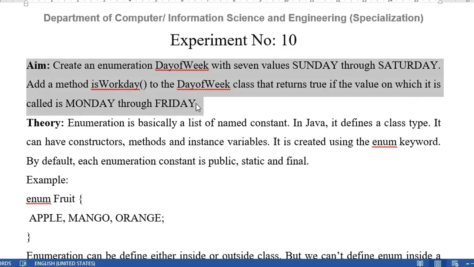You will be passing a value, and then you will check whether that particular value is a working day or not. That means Sunday will be a holiday, right? Apart from Sunday, Monday, Tuesday, Wednesday, all those are working days. If you pass any value other than Sunday, it should say it is a working day. If you pass Sunday, it should say it is not a working day.